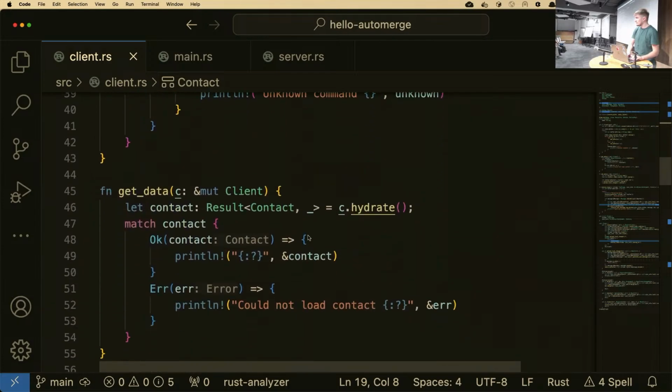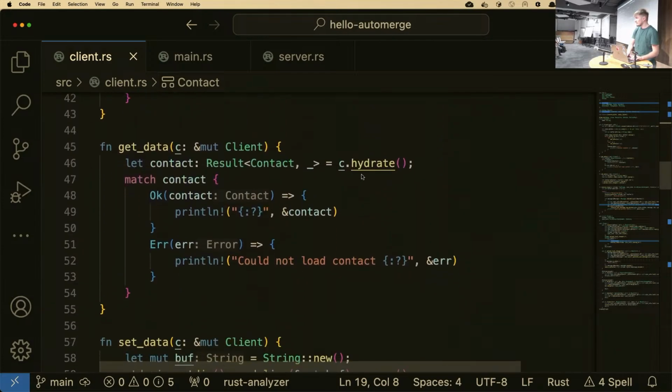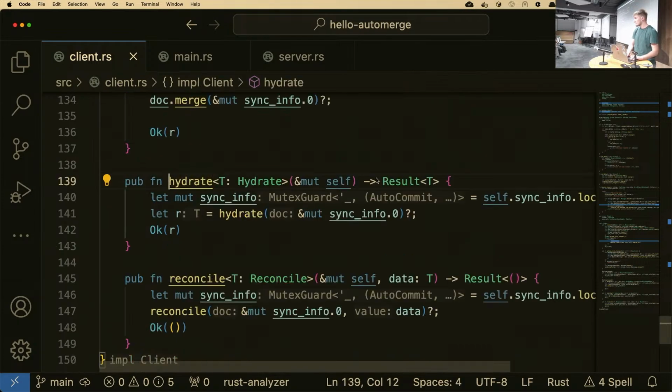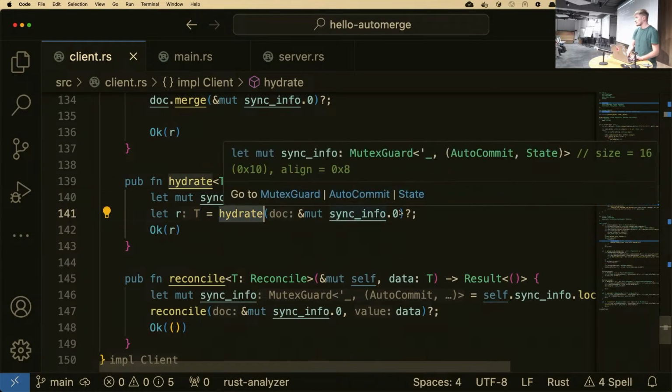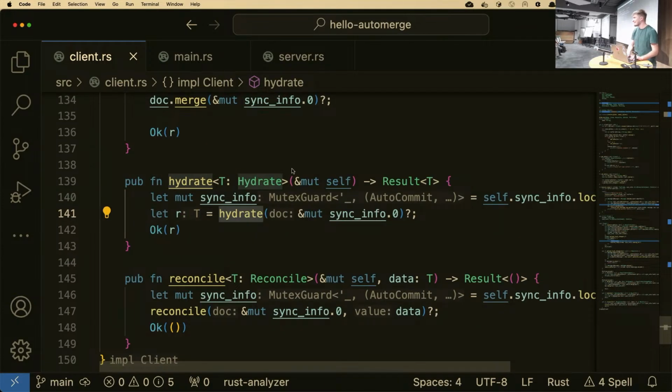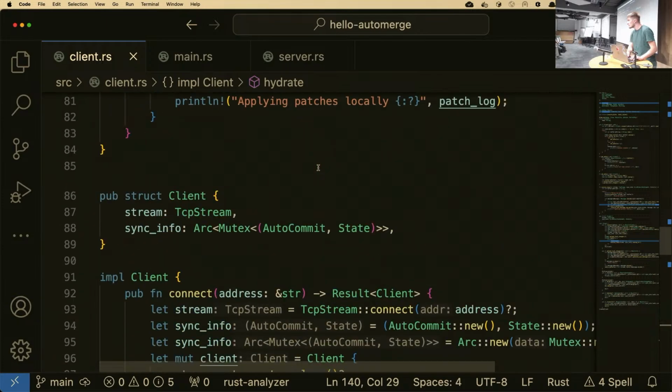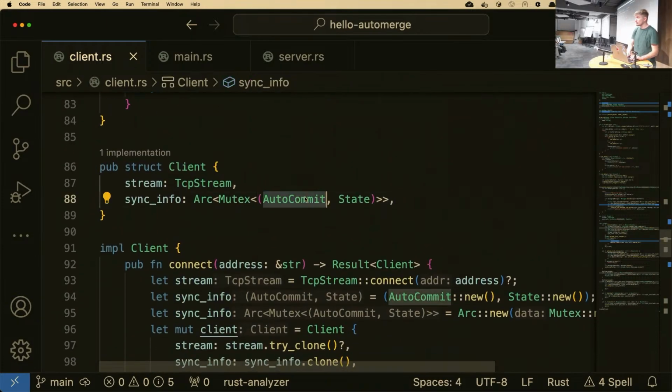So get data, it's very simple. You just say c.hydrate. C.hydrate is my own client. Actually, what it does is call hydrate on this sync info.0, which is up. Can I go to it somehow? Right here. So we have this auto commit, which is the name of this data structure. There are a bunch of primitives that you can use, but auto commit is basically the name of the doc, and state is how is my synchronization state with the server. So there you basically store information about the protocol.